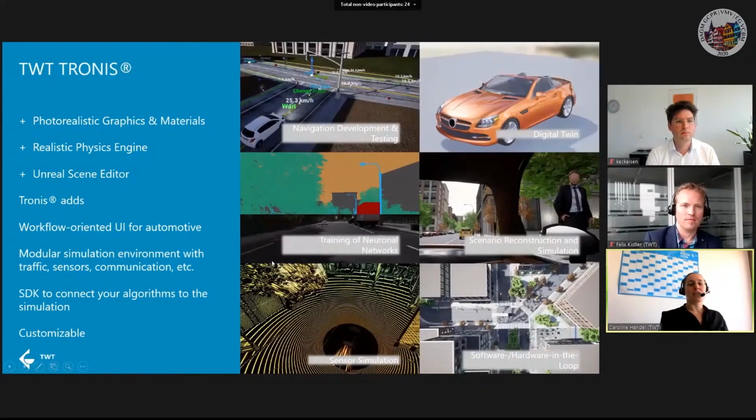So now, Tronis. We use all the benefits from the Unreal Engine: the photorealistic graphics, the realistic physics engine, and the scene editor. On top of that, we add a workflow oriented UI for automotive use cases, and modular tools like simulation environment, traffic, sensors, communication stack, and so on, to get a basic tool set to enable automotive simulations. And since we don't do all the algorithms ourselves, and our customers want to test their algorithms as well, we added an SDK to simply connect their tools and programs to our Tronis simulation.